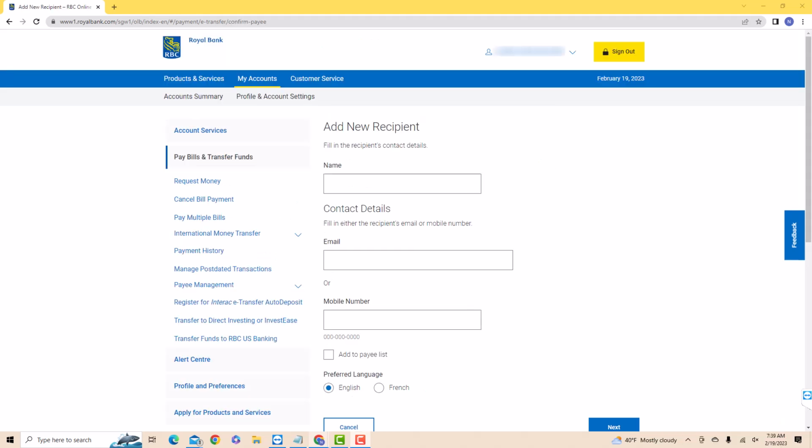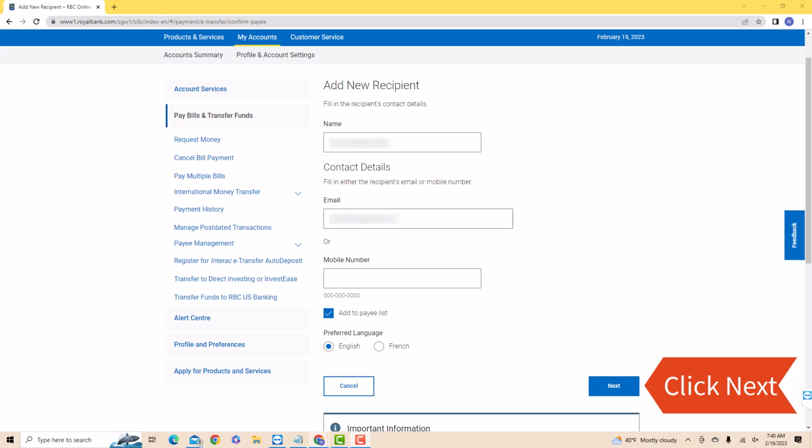Now, you need to add the Interac e-transfer recipient. Enter the recipient's contact details, either an email address or mobile number. If you wish to add this contact on your payee list, click on the tick box beside Add to Payee List. After that, click on Next.